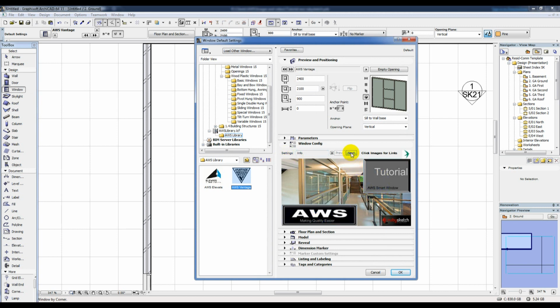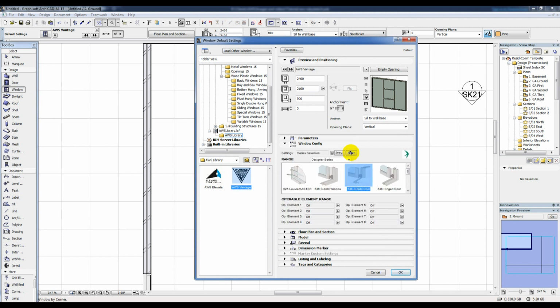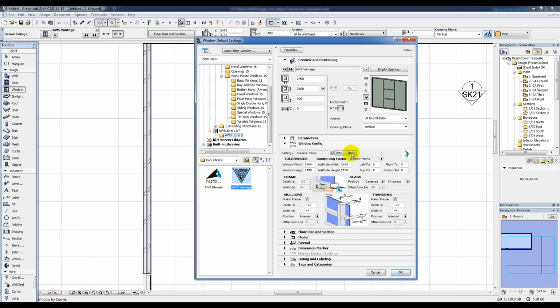Clicking on the next button will open a multitude of window styles and ranges, making it easier to draw and specify complex windows from AWS. Click next again and you will quickly see how the AWS Smart Window can help you to customize your designs according to the needs of any individual project, allowing you to work beyond the standard Archicad window parameters.